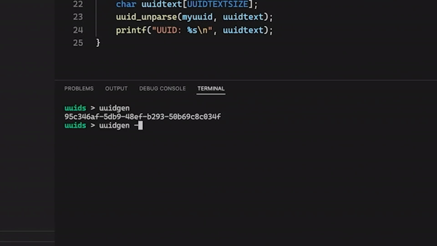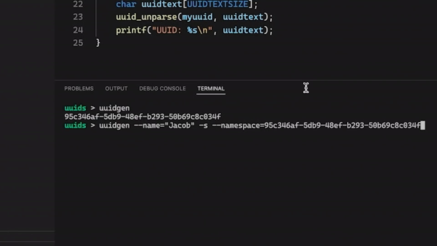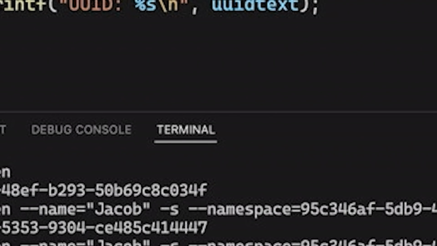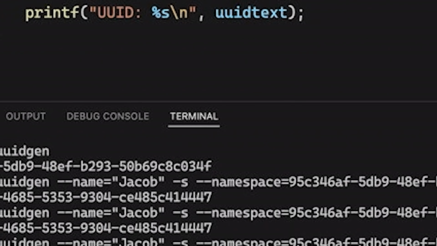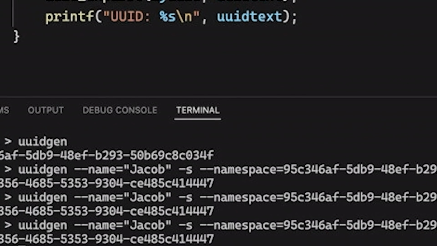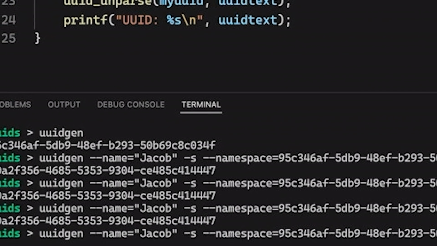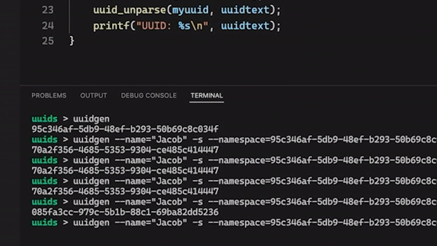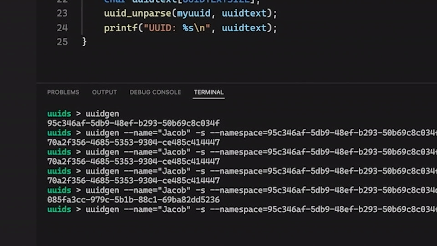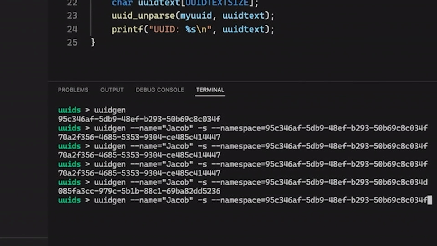Now let's go back to what we were doing and add name equals Jacob, -s, and our namespace is going to be this UUID. Okay, and so now we get a new UUID, and it's important to note that every time I run this command, I'm going to get the same UUID, right? The name Jacob basically maps to this UUID in this particular namespace. Note that if I ever do change the namespace by even just a tiny bit, I'm going to get a very different UUID. And so it is important that you keep the same UUID for your namespace. If you change the namespace, all bets are off.